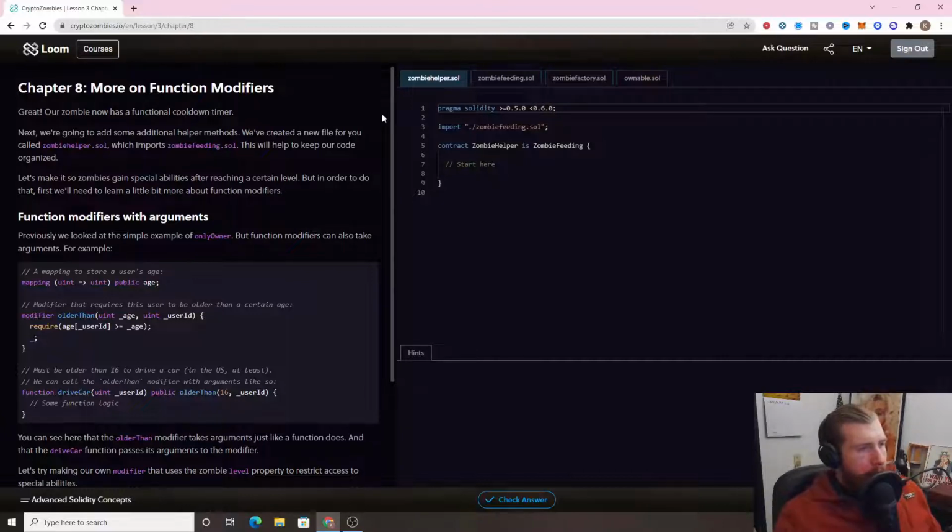Now we're on chapter 8 here. More on function modifiers. So great, our zombie now has a functional cooldown timer. Next, we're going to add some additional helper methods. We've created a file, which was very nice. CryptoZombies created a file for us called zombiehelper.sol, which imports the zombiefeeding.sol. This helps to keep our code organized. Let's make it so zombies gain special abilities after reaching a certain level.